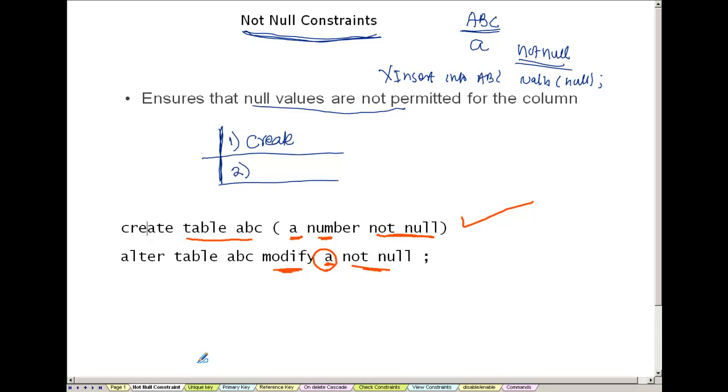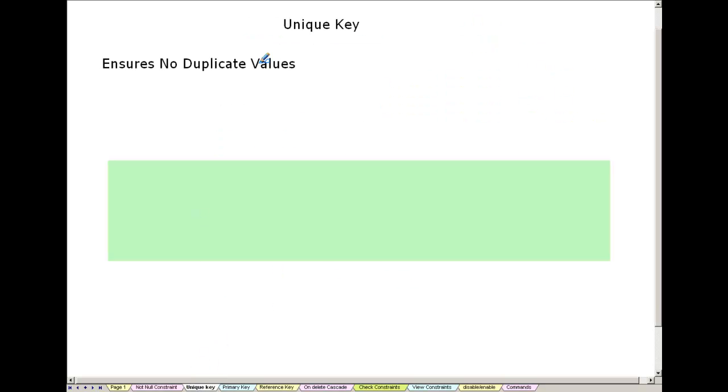Okay. The second type of constraint is unique key. In the case of unique key, we ensure that there are no duplicate values.